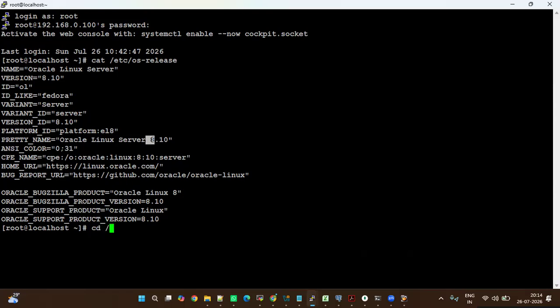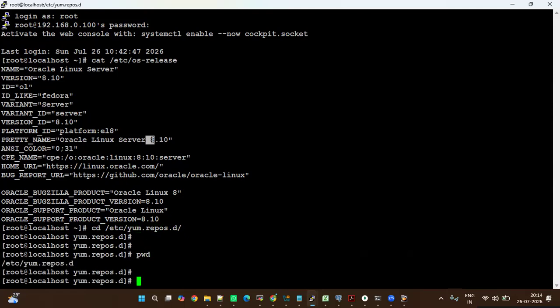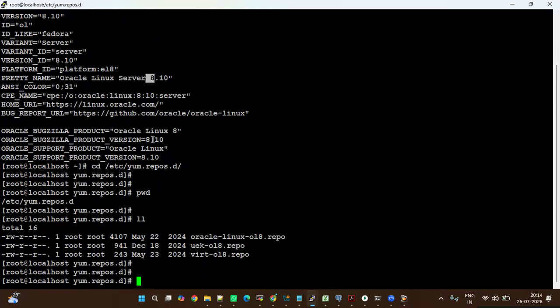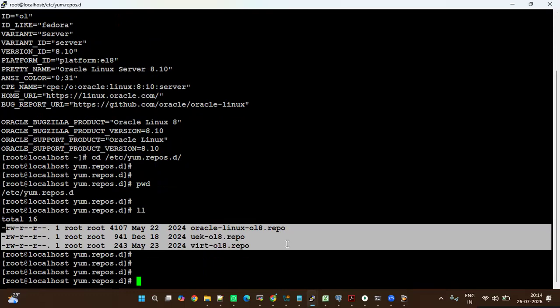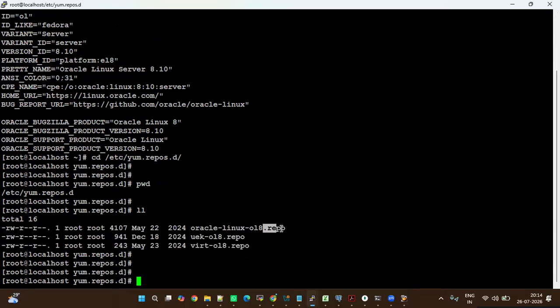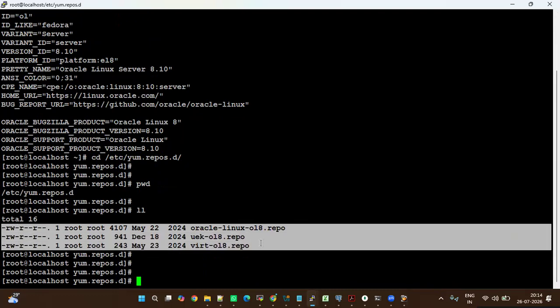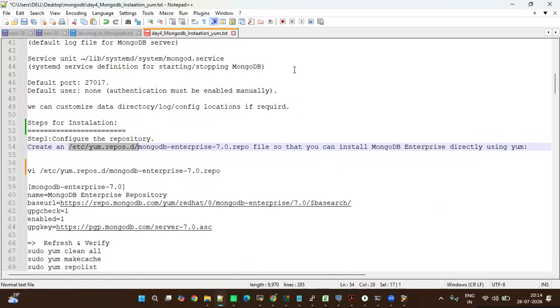So where do we have to create the repo file? Under /etc/yum.repos.d. You can see, in this location we have to create the repo file. ll shows the existing repo files. These are the existing repository files. Repo means repository file. Here we don't see any MongoDB repository file. We have to create the repository file first. How to create the repository file?